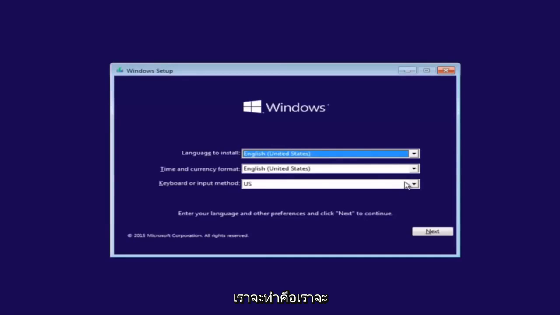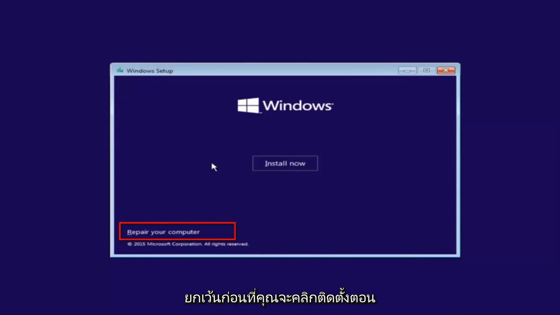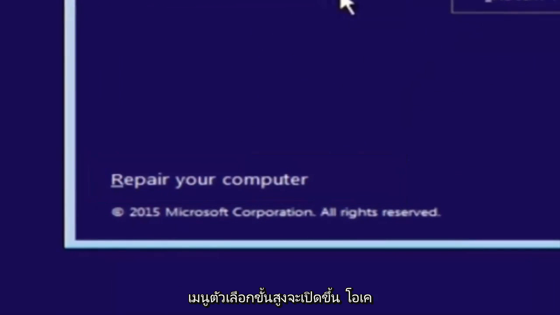So the first thing we're going to do is select the language you want to install in, as well as time and currency format and the keyboard shortcut. Just click on next when you're done selecting those changes. Except before you click install now, you're going to instead left click on repair your computer, and then this will launch the advanced options menu.